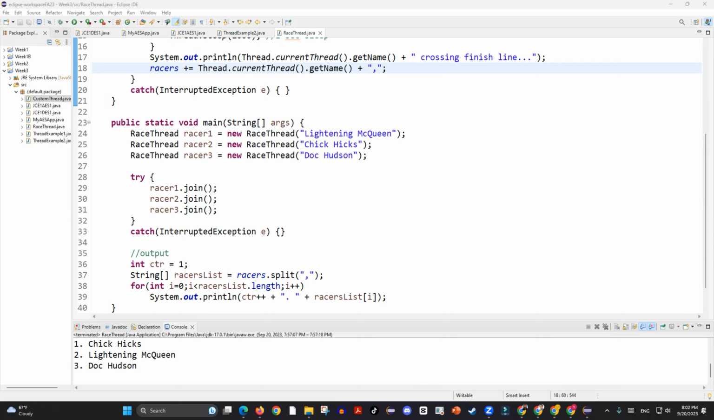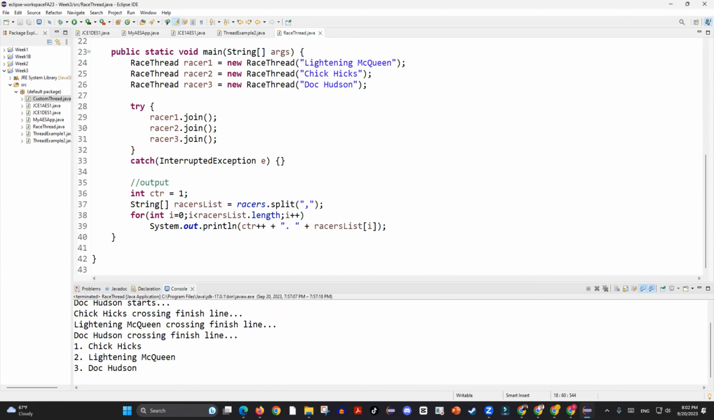Okay, so everybody got it? I got it, but when I run mine, the output doesn't look the same as yours. I mean, like, how different is it? It says Doc Cousins starts, the Lightning starts, Chick starts, and then it says they all cross the finish line, but it doesn't display who finishes first, second, or third.